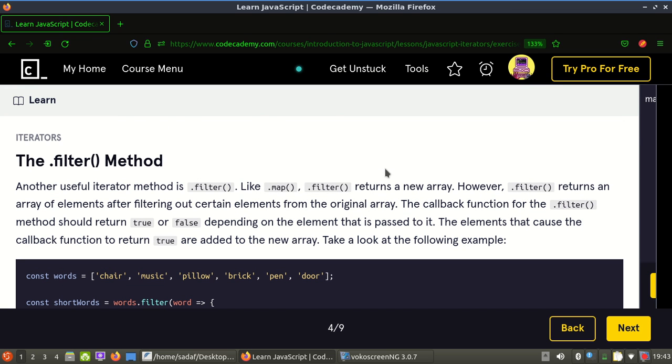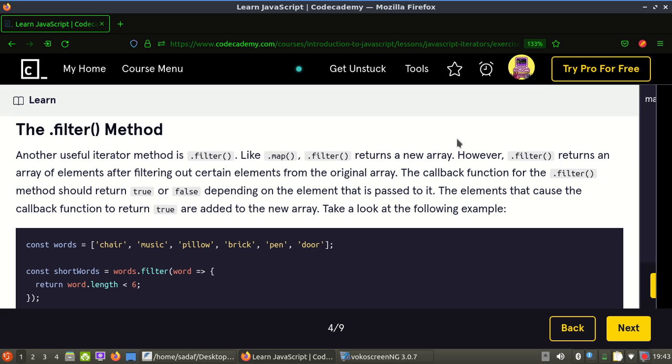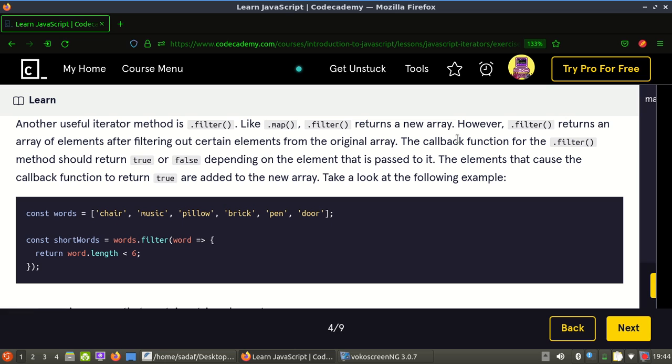So we are learning about iterators here. The dot filter method is one of those array methods which are non-mutating. That means they will not change the original array, but use the original array's data and make a new array. Just like map, filter also returns a new array. However, filter returns an array of elements, filtering out certain elements from the original array.